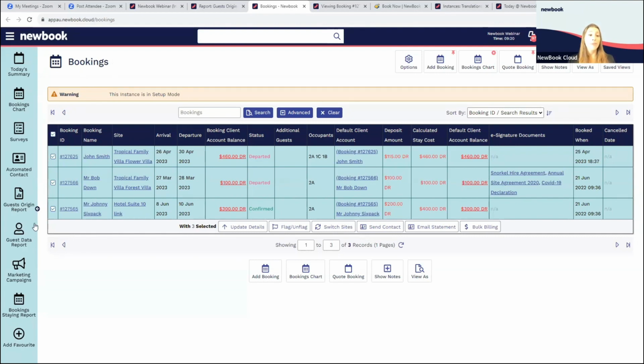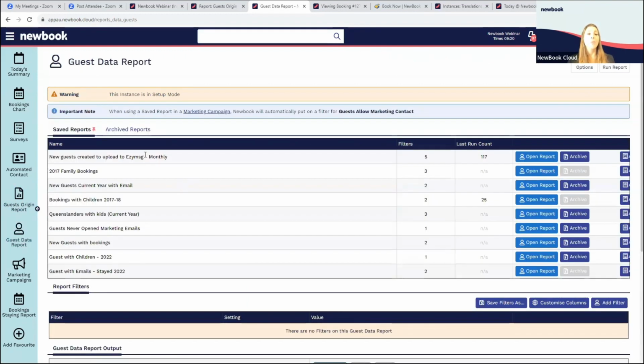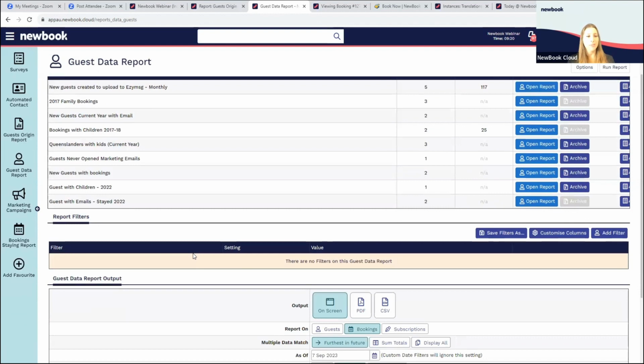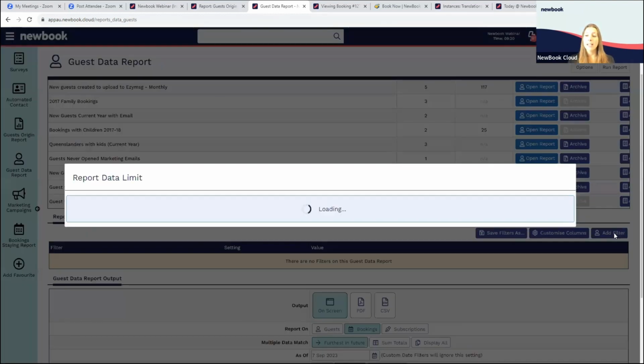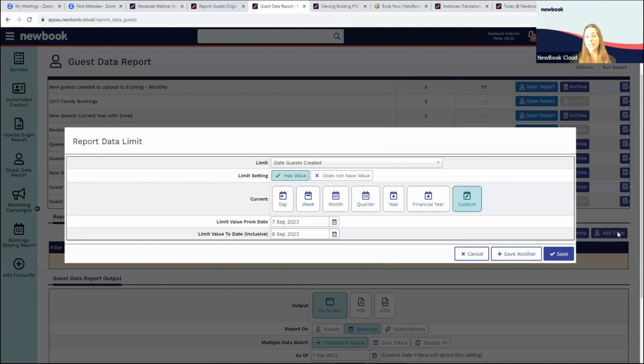If I want to go even further and not just report on where my guests are coming through from, I can also use my guest data report. What this does is allows you to create all these saved reports, so kind of like saved views of these settings. And down the bottom, how I create these is I just literally create my filters.